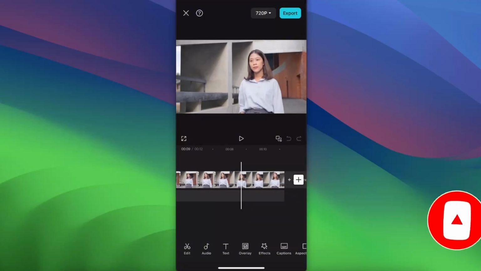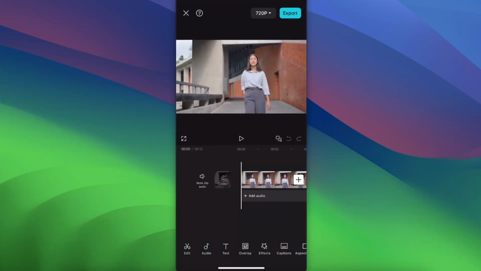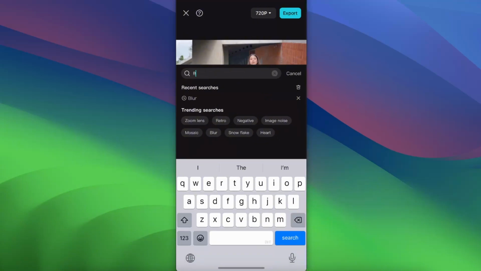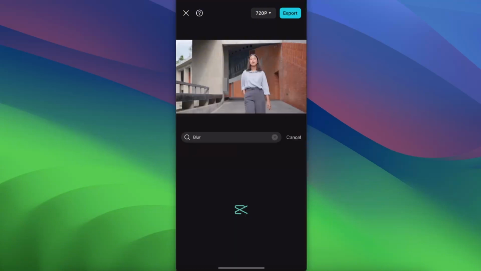Now, first things first, you want to select your video here and go to Effects. After that, choose Video Effects. And from here, you want to go ahead and just write down on the search blur and search for it.